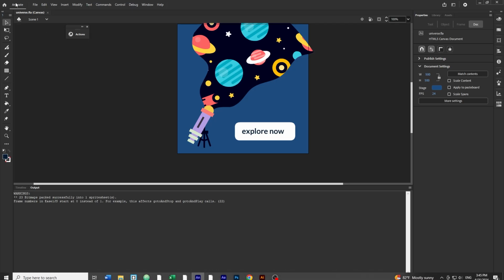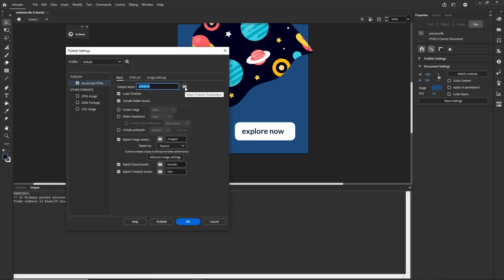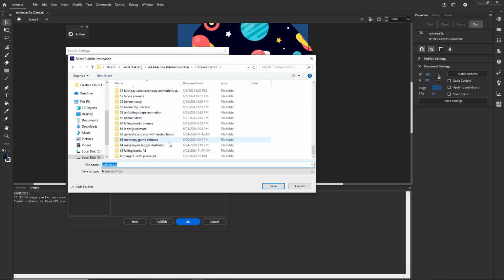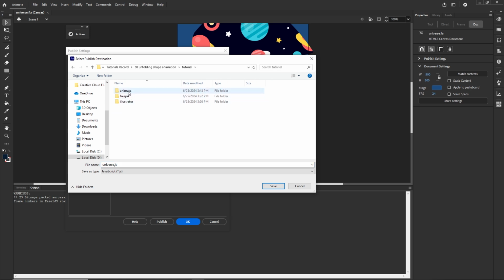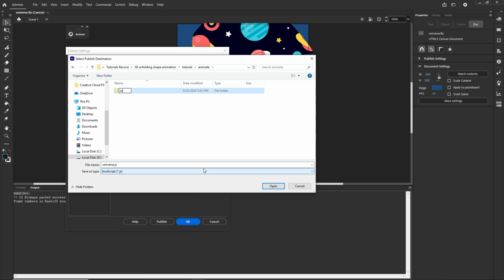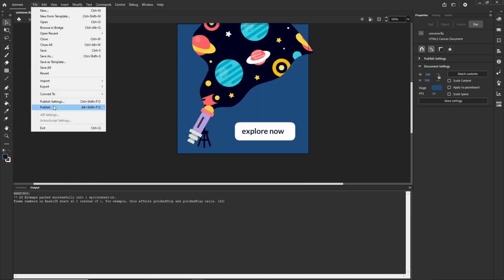So I will just go to the file, I will go to the publish settings, and I will go to this little icon, select publish destination. You can choose any folder anywhere in your PC, but I prefer to go to the place where I have my animate file. We cannot see it right now, but it is in here. And in here I am going to create a new folder, which I am going to call index, or you can call it anything. And I will go inside, and I can call this universe.js or index.js, anything. And I will just click save, OK, file, and publish.